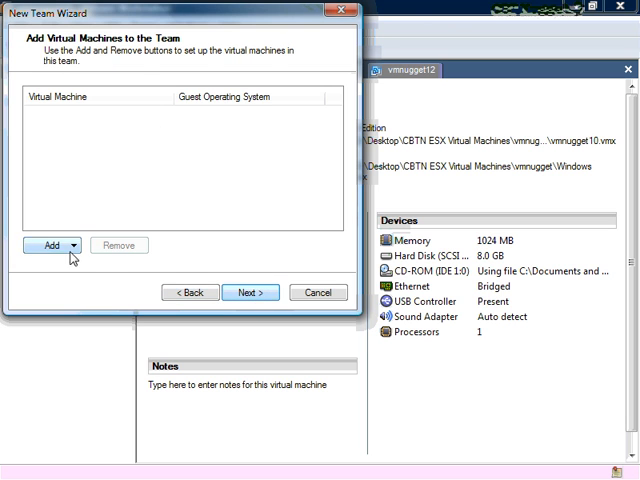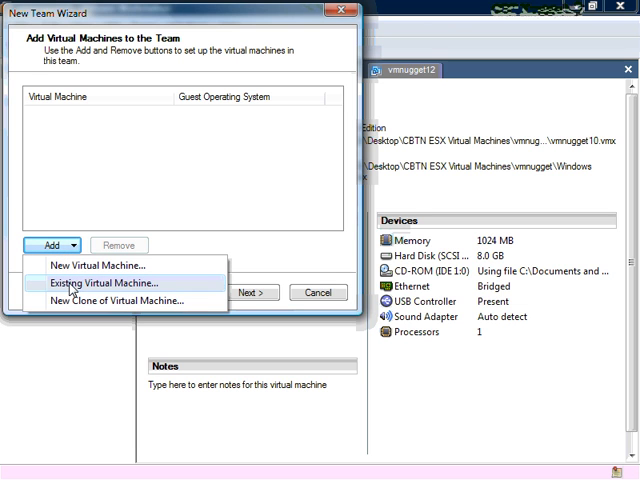I do that by saying yes. I go Add Existing Virtual Machine because I've already created the virtual machines, or I could create a new virtual machine if I wanted to. Additionally, let's say I have all of these systems already ready and I want to very quickly create a new clone of all the systems in my thread. I can do that by creating a new clone of a virtual machine. So again, I can very quickly set up these environments.